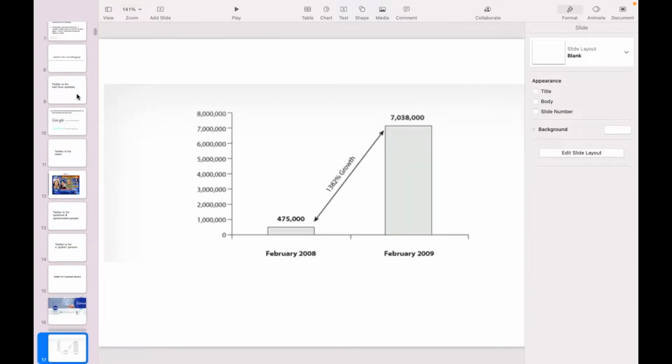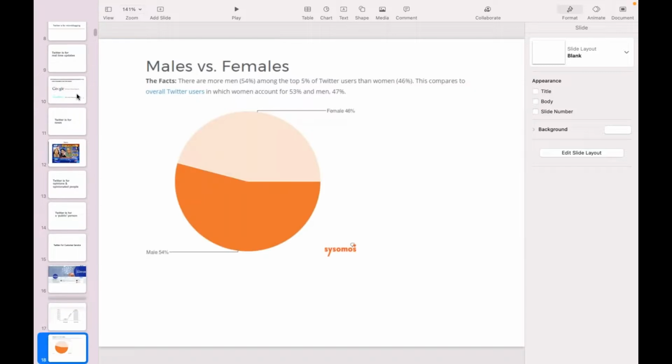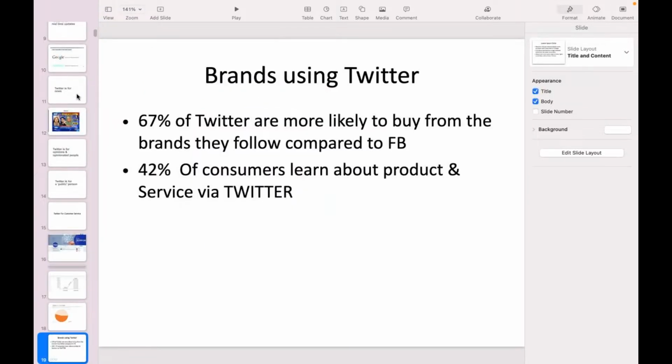So that is a 1,382% growth. There's a small fact here, I don't know how far this is true. There are more men among the top 5% of Twitter users than women. This compares to overall Twitter users, of which women account for 53% and men 47%. Okay, just a statistic there.